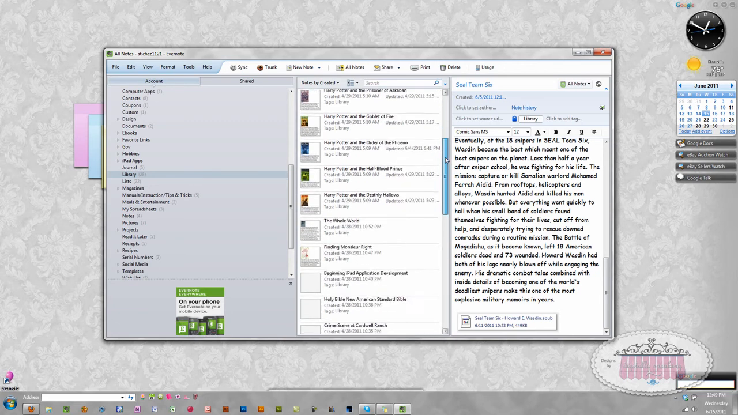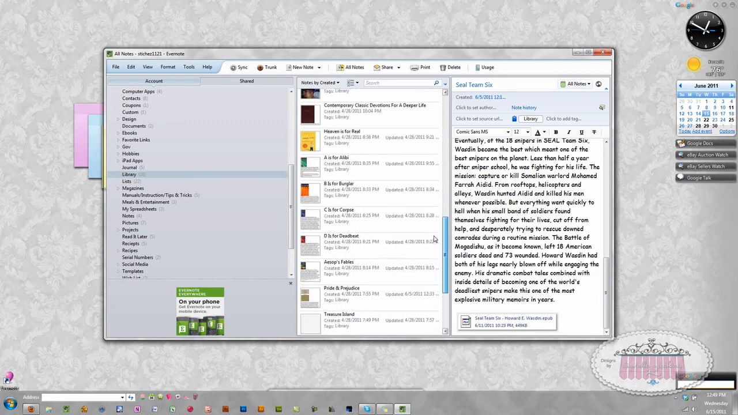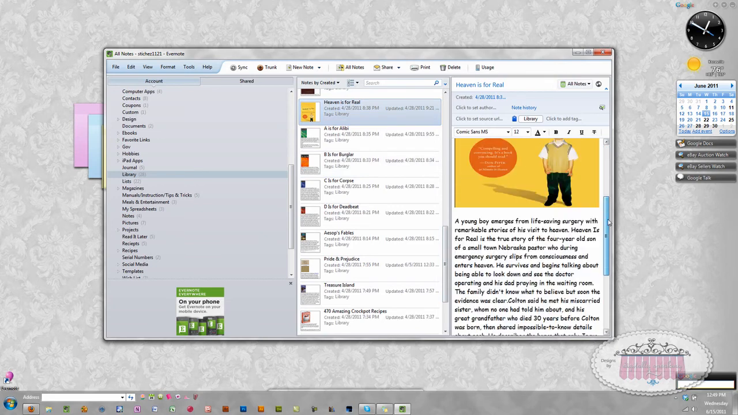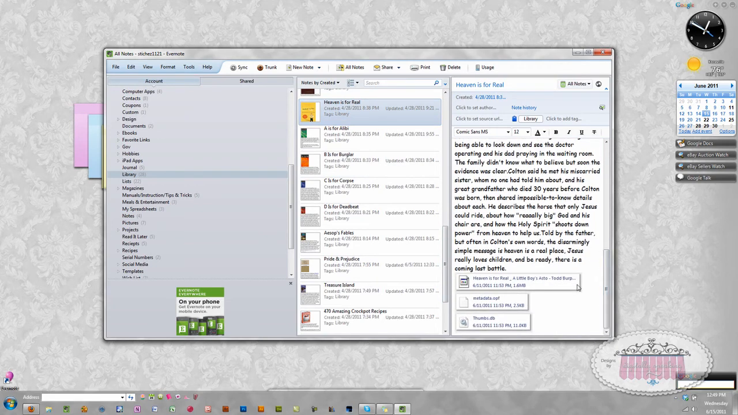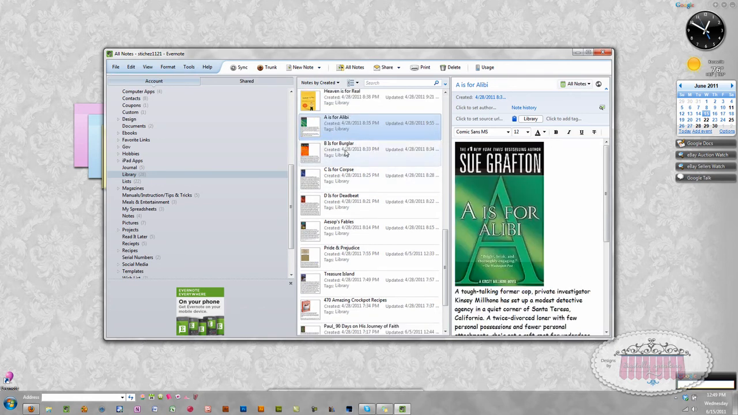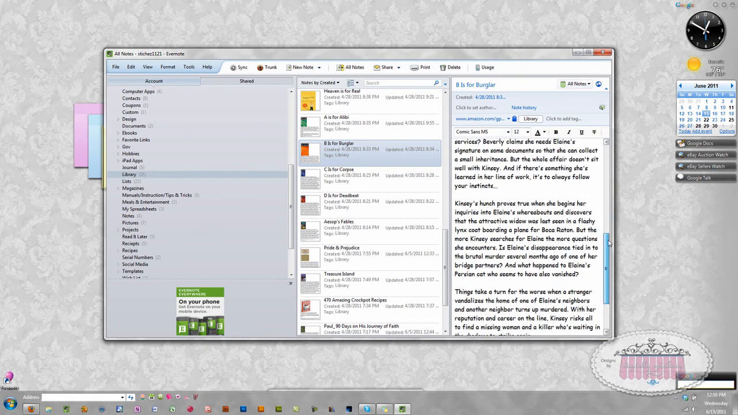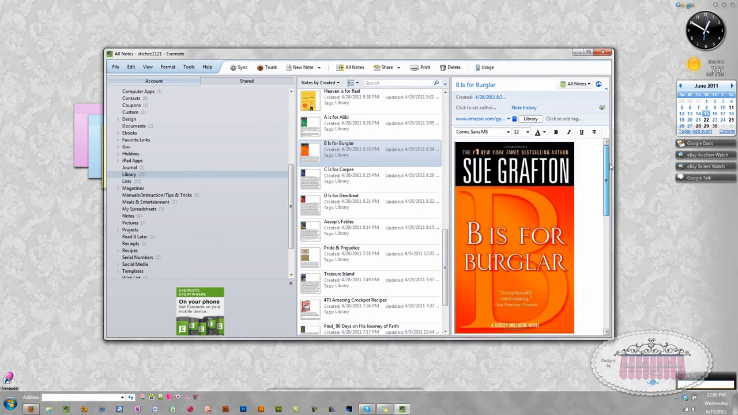So my goal is to eventually have all my books in Evernote set up like this so that I could scroll through them. And I'm a visual person. I do judge a book by its cover, so I have to have the cover.